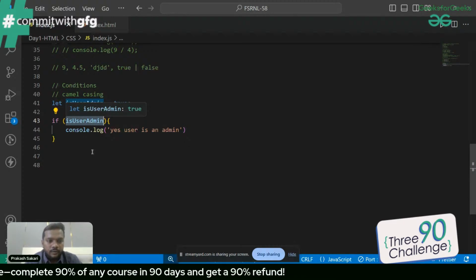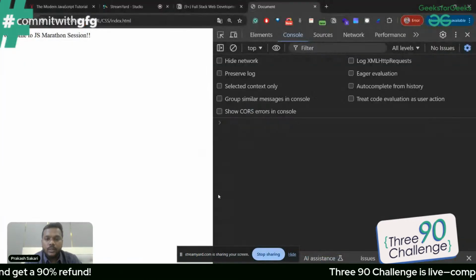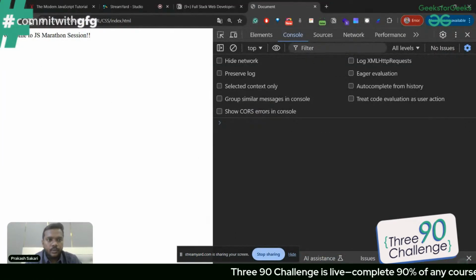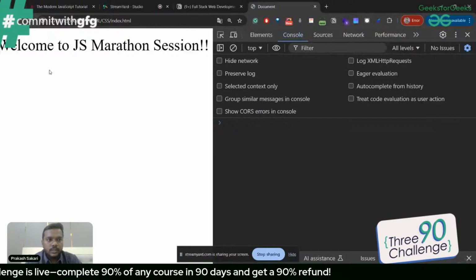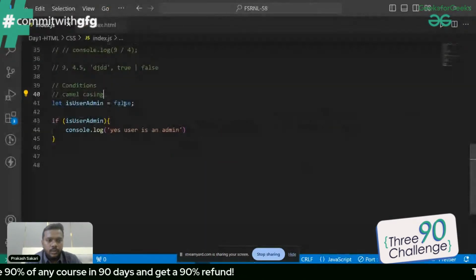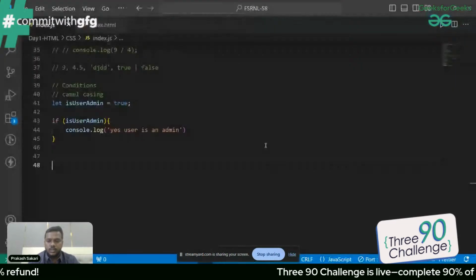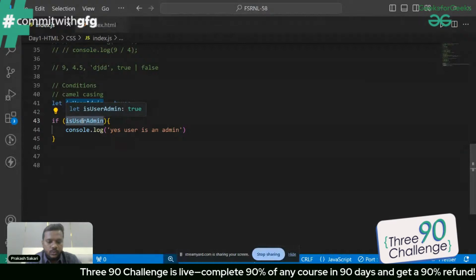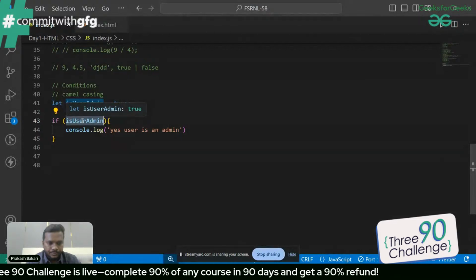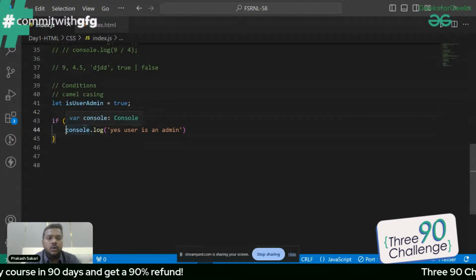If I write false over here, isUserAdmin false, and then I check my console, there is nothing in my console. Even if I refresh it, I'm not going to get anything in my console. But the moment I make it true, I'll get the value in my console, which is "yes, user is admin". Even if I write true over here instead of isUserAdmin, it works. If true, console log yes, user is admin.